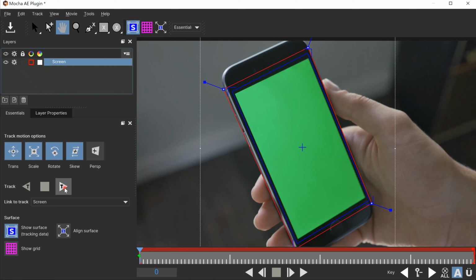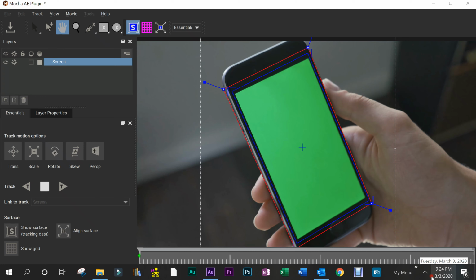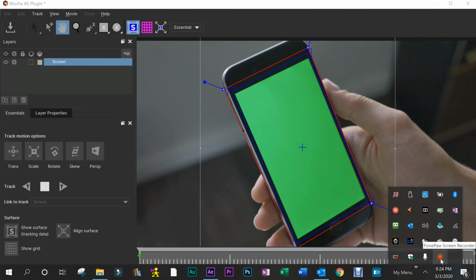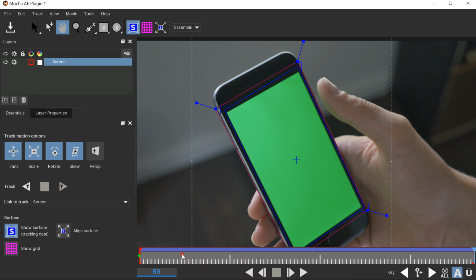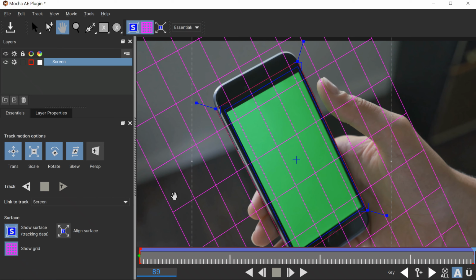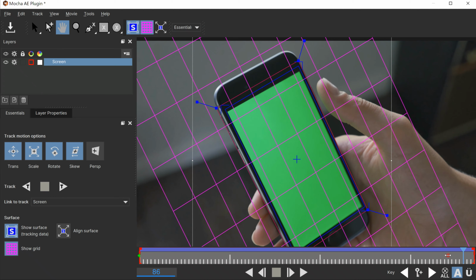So we're going to track forward. And while this happens, I'm going to pause so you don't sit here watching it track forever. And I'll come back when it's done. Okay, the tracking's done, and this bar will turn blue when the tracking's all done. Now you should check your tracking. One way to do that is to turn on the show grid. You can see that it lines up, and if you play through it, you can see how well it lines up. I've already scrubbed through this and it looks pretty good.